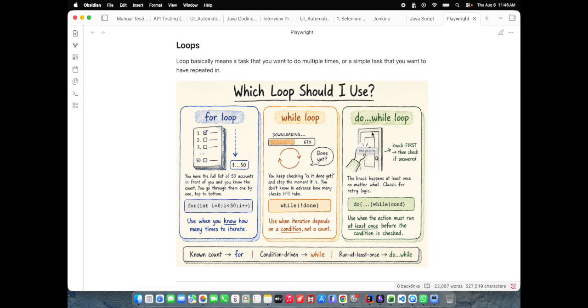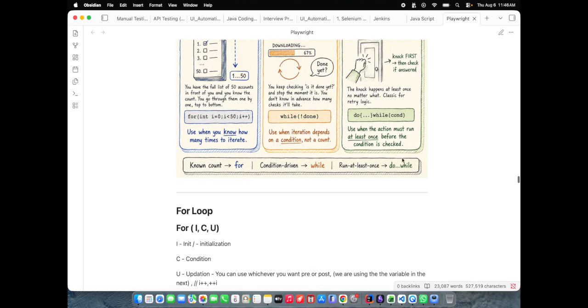So these are the three basic loops we are using. If you know the count, then it will be a for loop. If you have a condition and you are not aware of how many times it should repeat, then we go with the while loop. And if it should run at least once, before checking the condition, then we go with the do while loop.